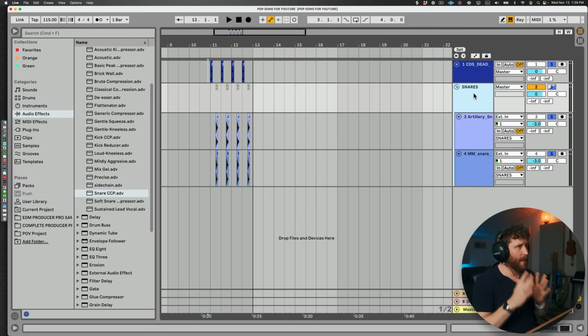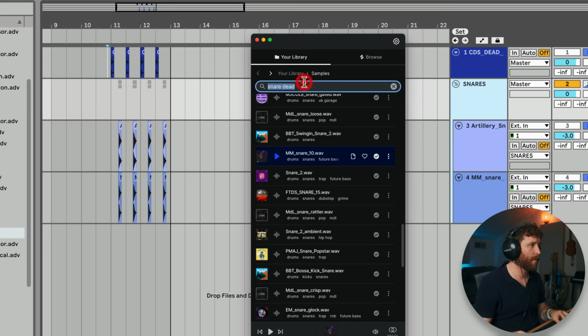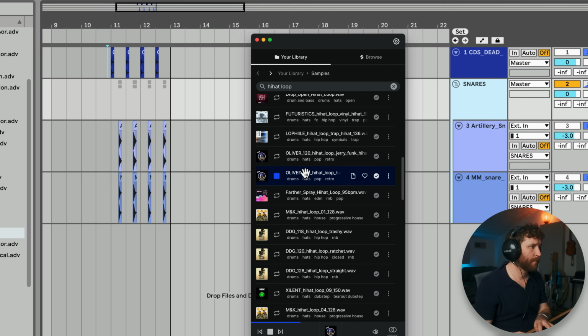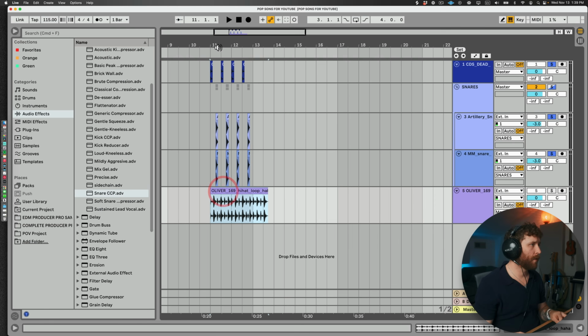For hi-hats, you can easily drag in samples. We could even go and look for a hi-hat loop. See what we find here. Like this Oliver loop, for example.